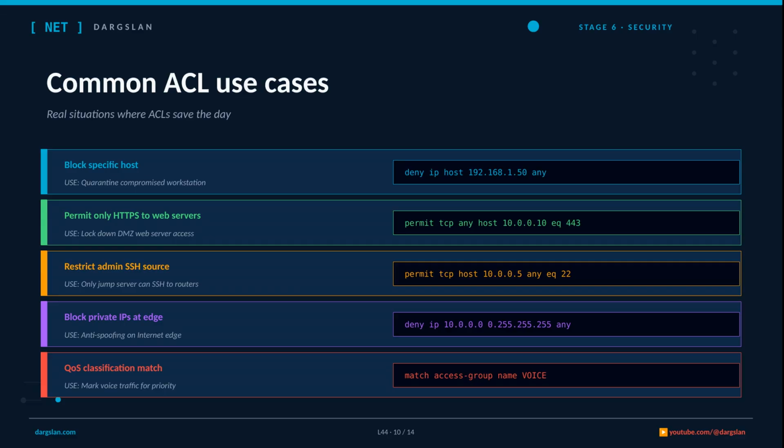You might quarantine a compromised workstation with a single deny line, lock a DMZ web server down to HTTPS only, or restrict router SSH access so just your jump host can connect. At the internet edge, denying private address ranges gives you instant anti-spoofing. And notice that last one, ACLs aren't only about filtering. Here, it just classifies voice traffic so QoS can prioritize it. Same syntax, completely different job.